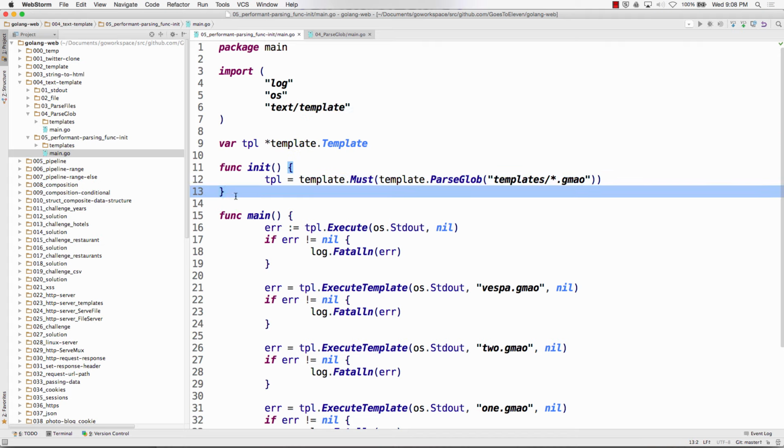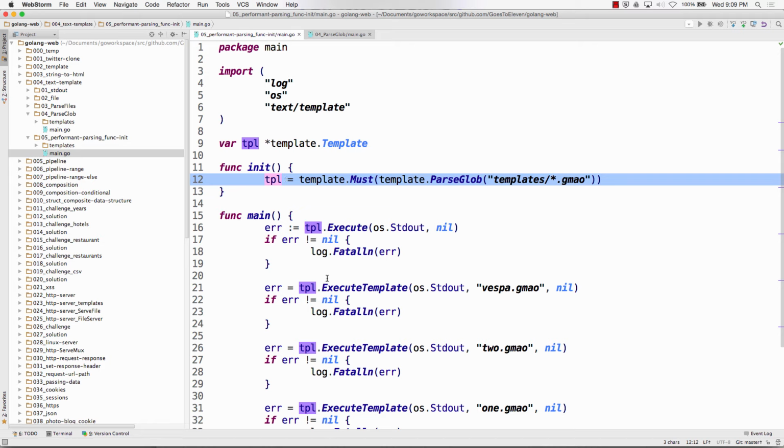And I did it in a different function here. What's that function? Func init. Init is a special function that runs when your program initializes. Every time somebody comes to my server, I don't want to have to parse all my files. When I first fire up my server, parse them all. Have them ready to go. Do it once. They're all in this variable. Now use that variable over and over. And because that variable needs to be accessed by different functions, I'm going to put it at the package level.